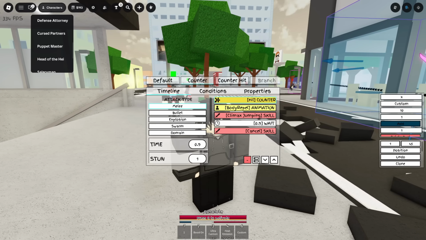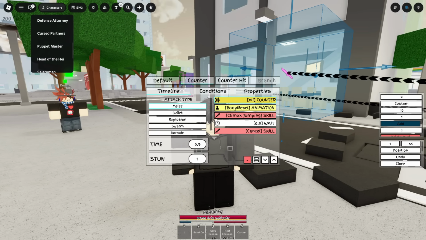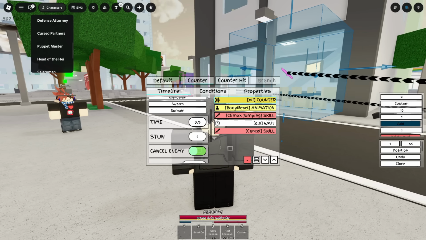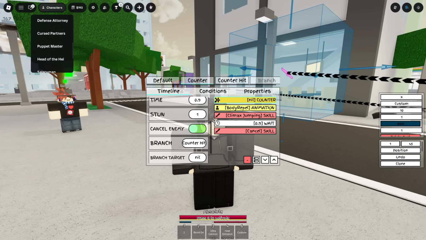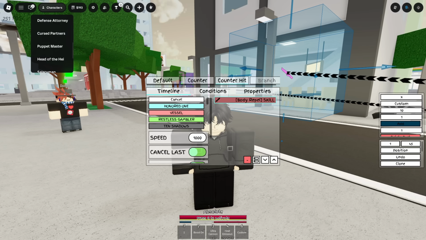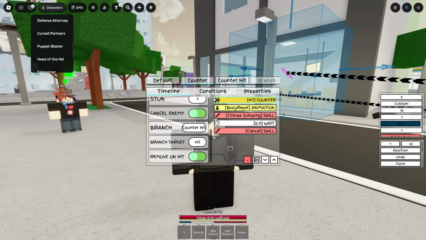Now, attack type, you know how attack type works. It's just that adaptation. Time is basically for how long you want the counter to be active. Stun, I don't need to explain. Cancel enemy is basically if you want your enemy to be cancelled, to cancel their moveset. Then branch. Branch is like which move it should use once you get hit.